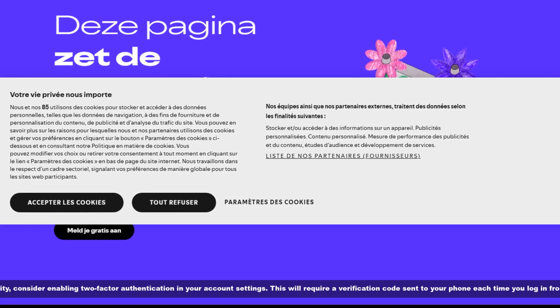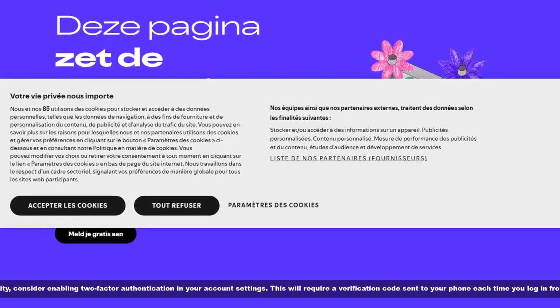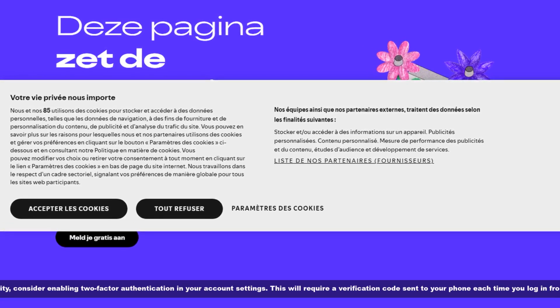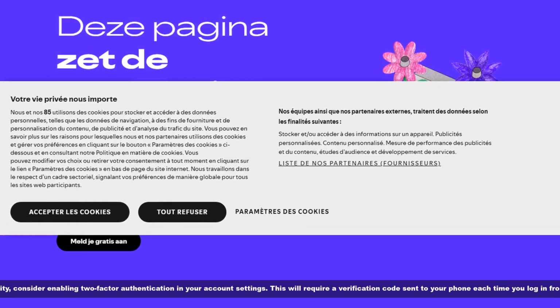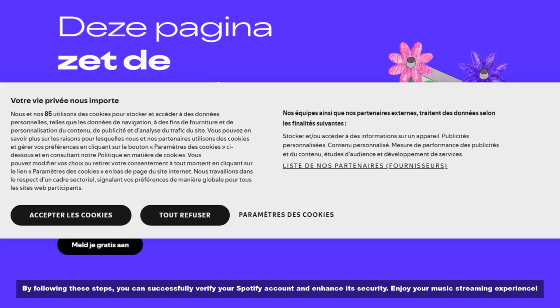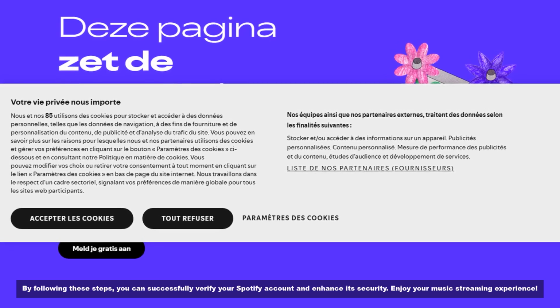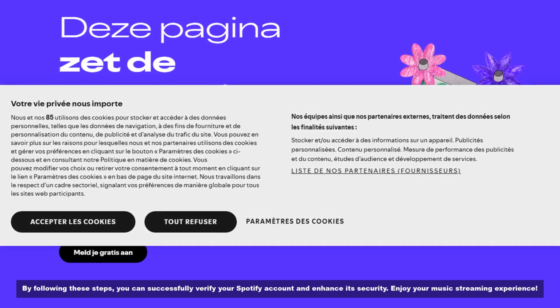For added security, consider enabling two-factor authentication in your account settings. This will require a verification code sent to your phone each time you log in from a new device. By following these steps, you can successfully verify your Spotify account and enhance its security. Enjoy your music streaming experience.